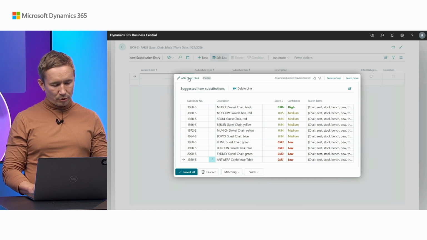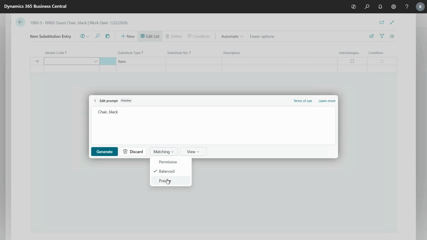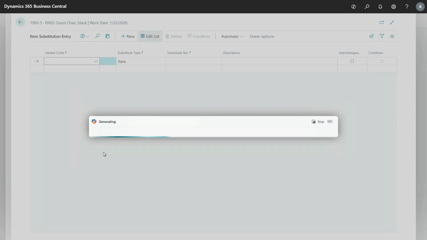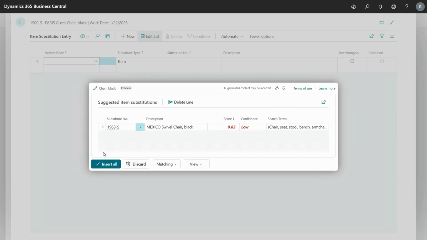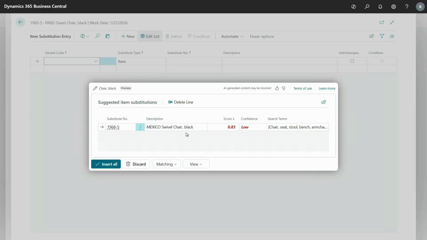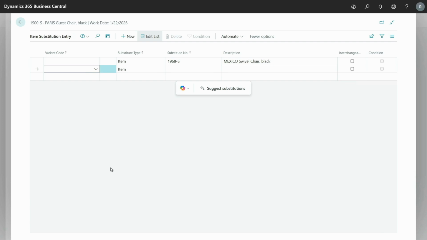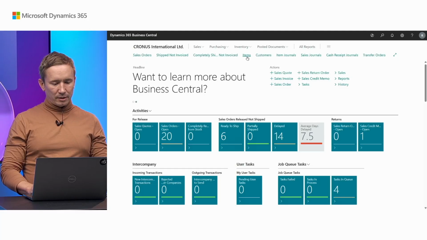Let me just show you how the precise mode works. So in that case, we got one result, which is black chair, and that should be enough. So I'm gonna insert this one to item substitution. And let me show you one more trick.